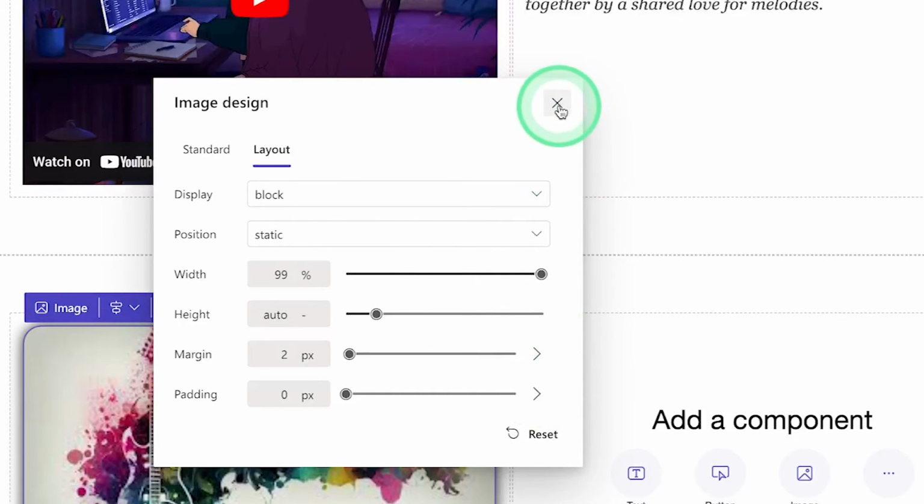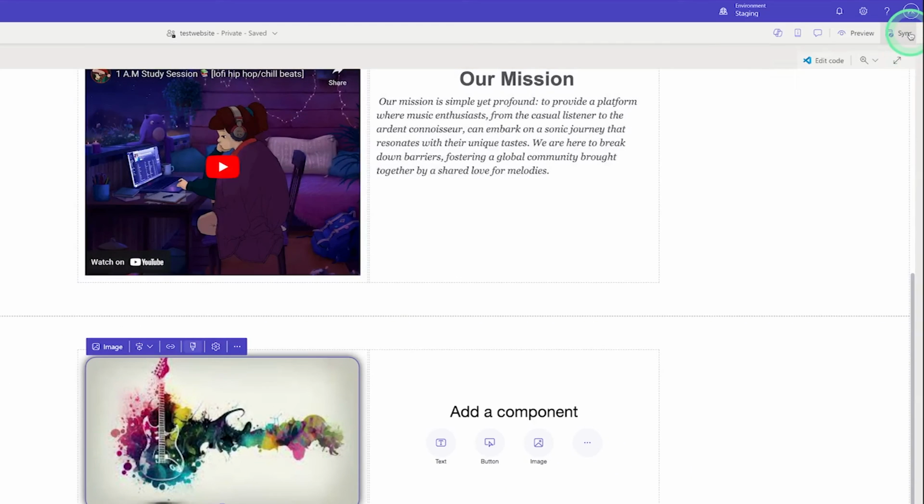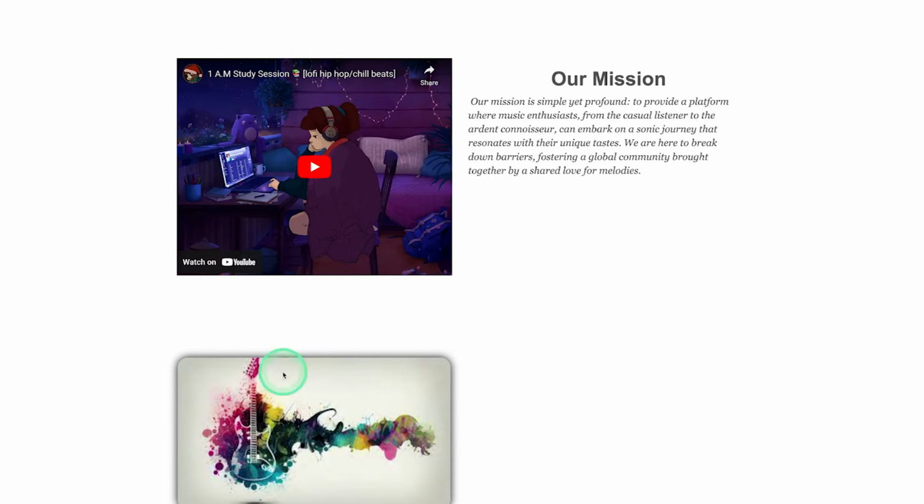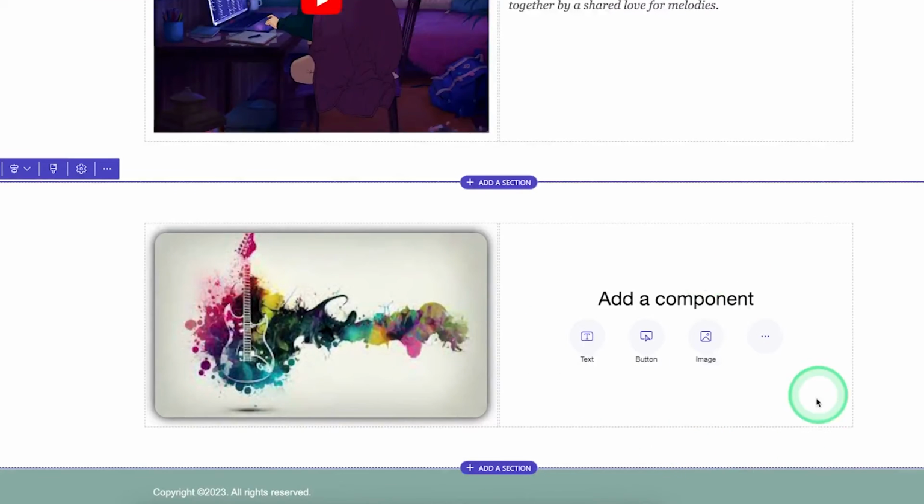So let me cross this, and we have to see the changes in the website. Let me preview this also. Here you can see our image has been added with shadow and corner radius also. So let me add the text first.